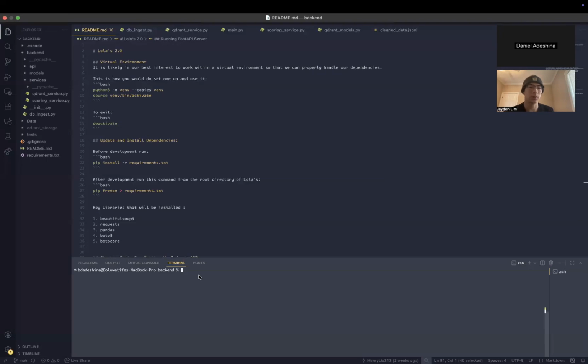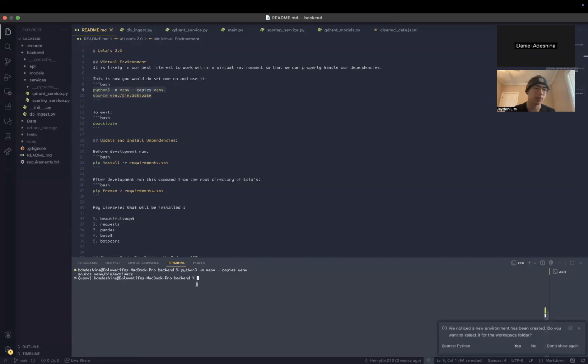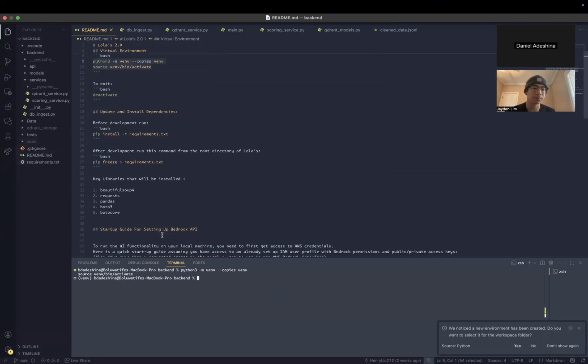Today we're going to be going over the backend setup for Lola's 2.0. The first thing you have to do is create a virtual environment. You run this through python3 -m venv --copies venv. This creates a virtual environment called venv, and all the details will show up, as you can see, right under tests on the sidebar and right above .gitignore.